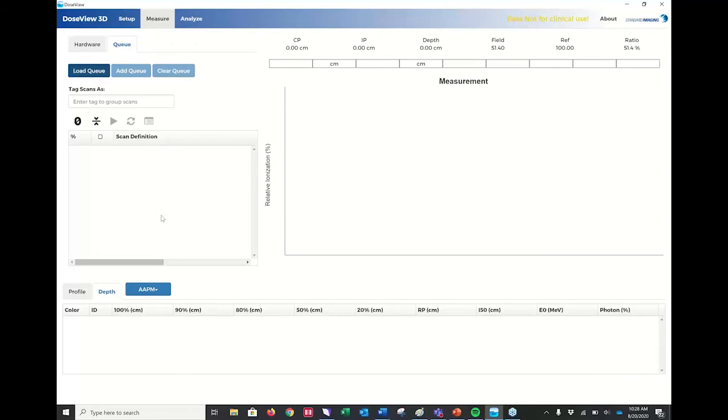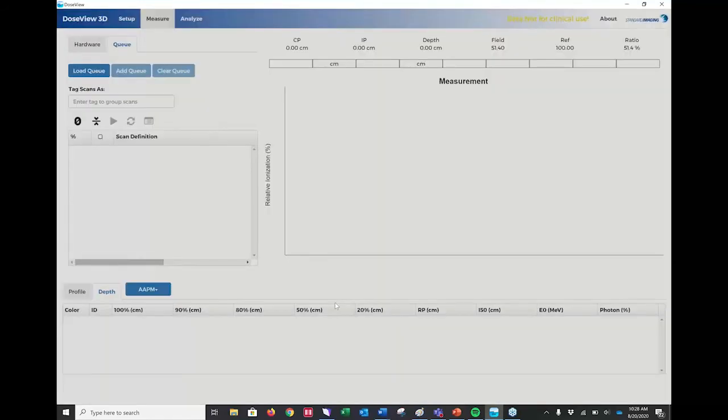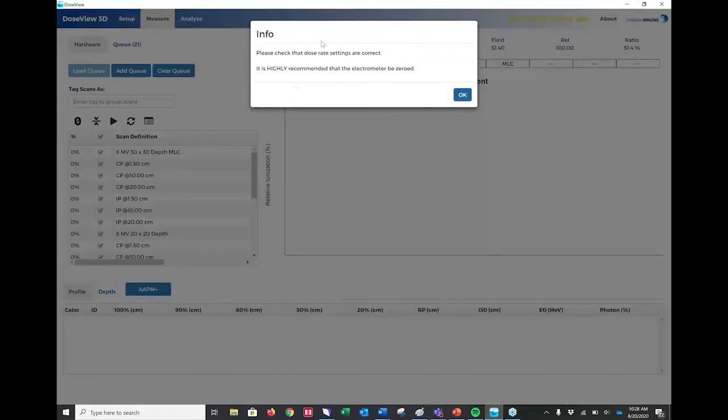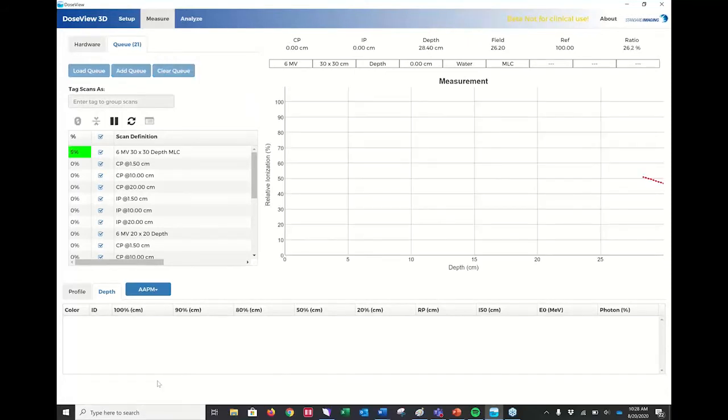I load my Q. I load my test scan, and check to make sure your dose rate settings are correct. And I start my scan. As I'm scanning, you'll see here a progress bar in green showing you what scan you're on and where you're at.